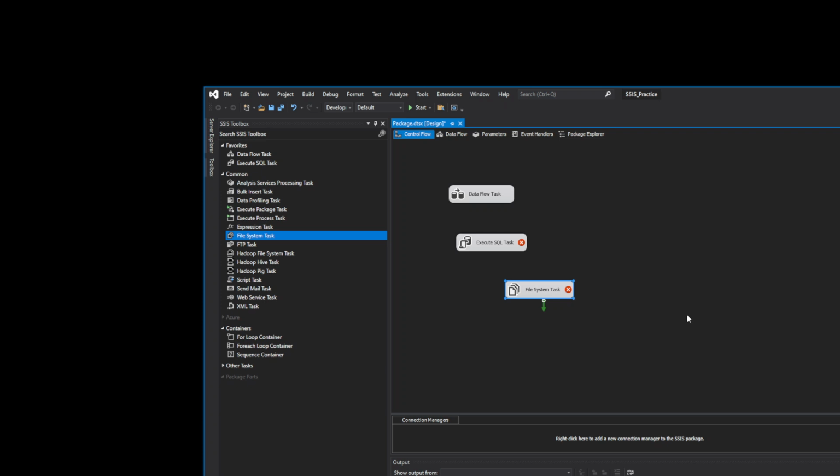Yes. In the same way, if you want to rename any file or archive it, we can use this file system task. Once that file is processed, we can move it into some archive folder, or you can rename that file with today's date, something like that. File system task is used to remove, copy, and archive the files.